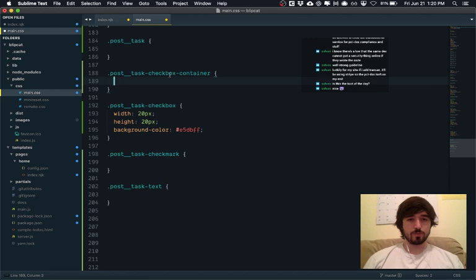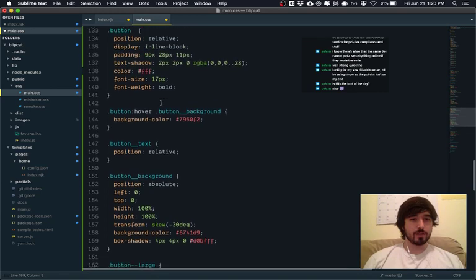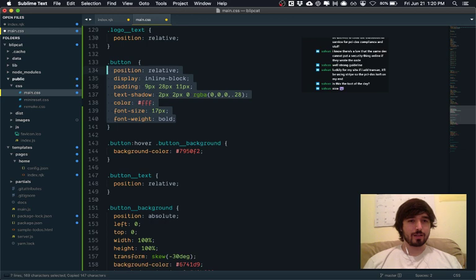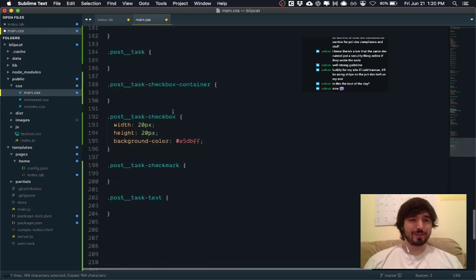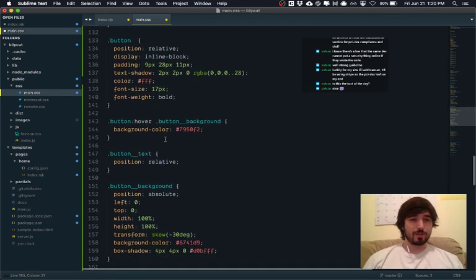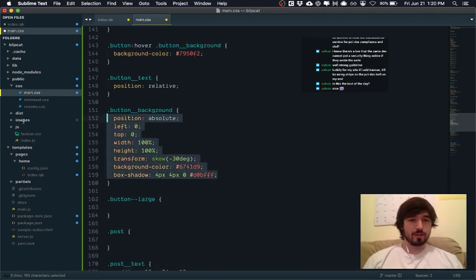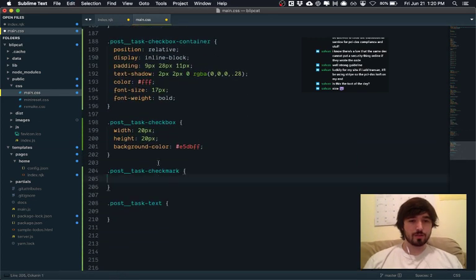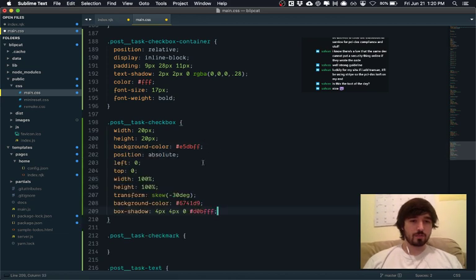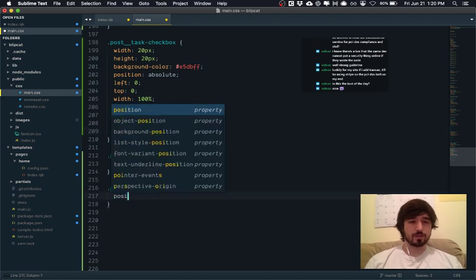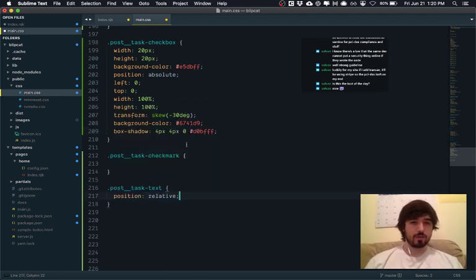Okay, so for the checkbox container, we need to have the same styles that we're using up here for the button. So I don't know. I kind of feel a little bit weird about just copying all of these into a checkbox because they're not going to have a lot of the same styles. But whatever. We'll just go with it for now. And then the background, we'll do the same thing, which is going to be equal to the checkbox. And then the check mark we don't need to worry about. And then this is going to be position relative, if I remember.